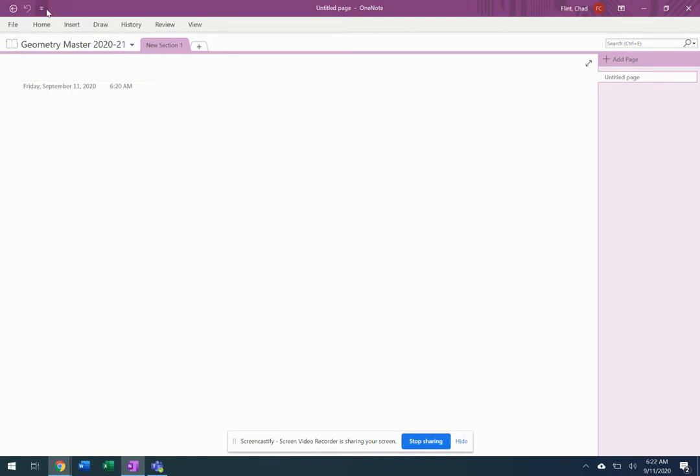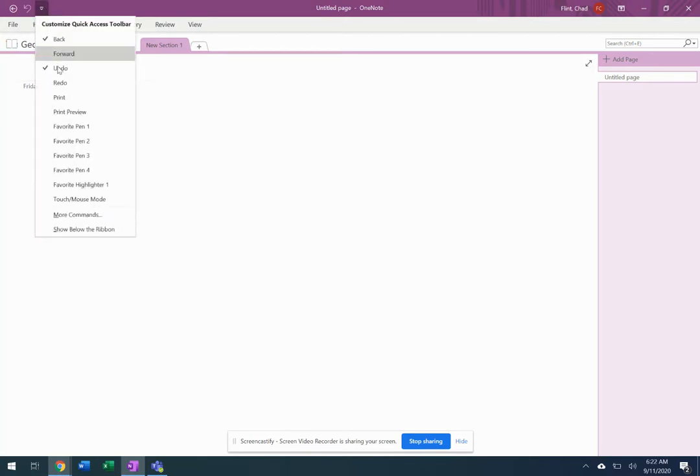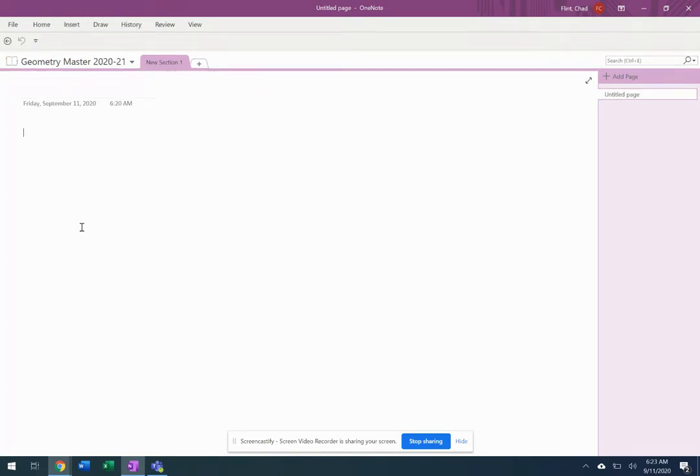And we want to be able to put our pens and our eraser and things in there so that we don't have to constantly be clicking back and forth to the menu and trying to find things that we use all the time. So if I click this little arrow right here and go down this menu and hit show below ribbon, that'll move it down so it's right on top of where we're going to be writing.